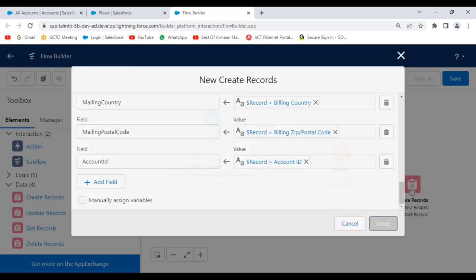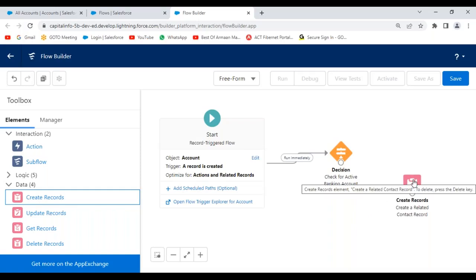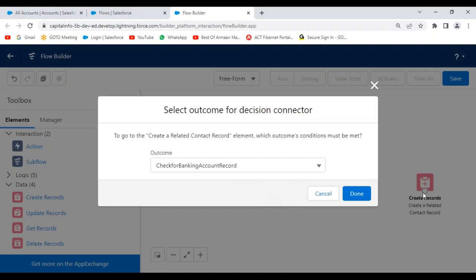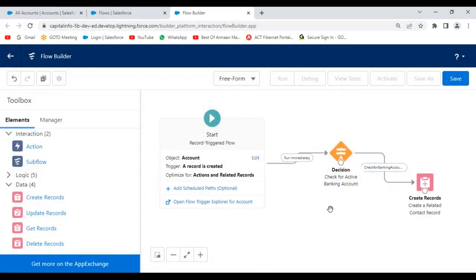Now click on done button. So now we have configured this action, that is create a new record. So whenever I'm creating a new account record, if the account record is meeting these conditions, then I would like to create a related contact record over here. This contact should not be independent, it should be a related contact record. Here, check for banking account record over here. We are having these conditions. Now done. So now here in this case, this is the condition over here. If the condition is satisfied, then only it is going to be creating the related contact record over here. Okay, understood the concept now?